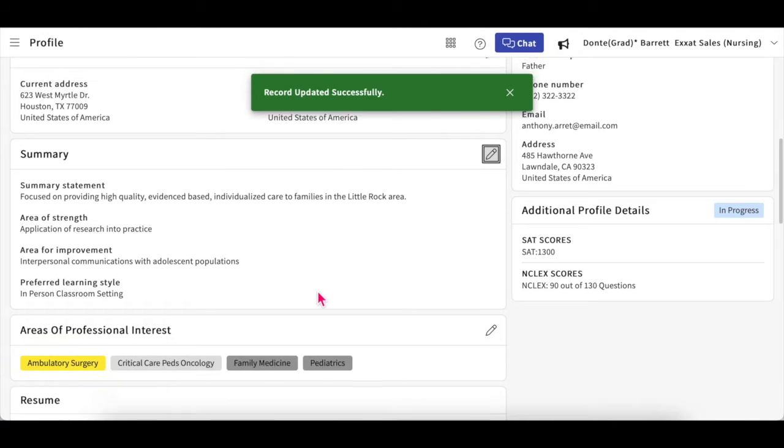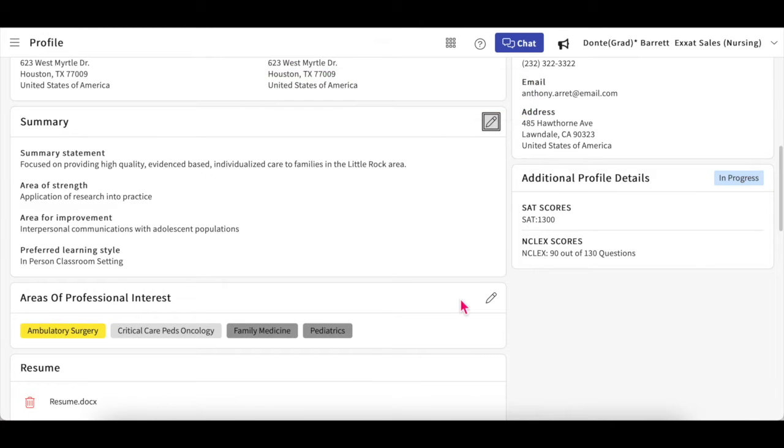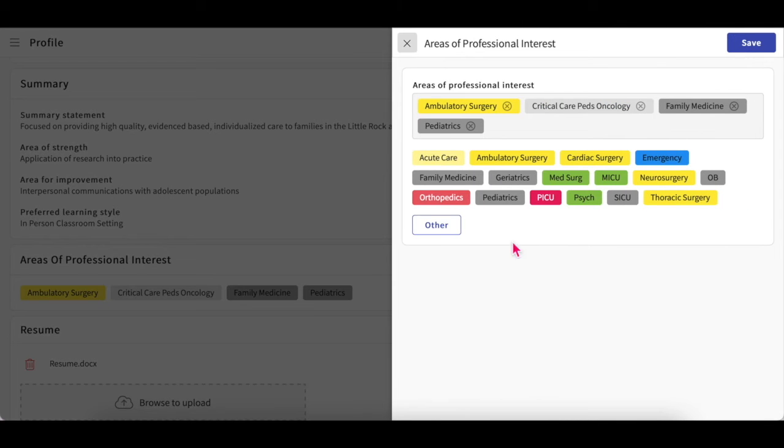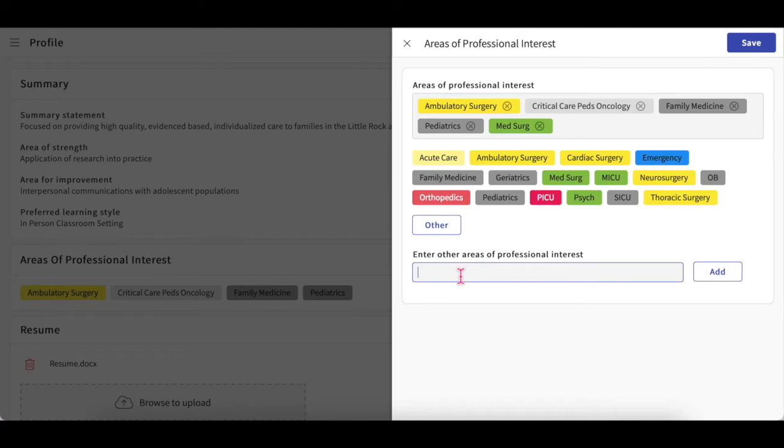The Areas of Professional Interest section allows you to indicate what settings or specialties you are interested in. This gives your school and your site a better understanding of you. However, it does not guarantee that you will be placed in the settings or specialties. Click on the pencil icon to add your interests. You'll see a list of settings and specialties that you can select from. If there are options you'd like to add that are not listed, click Other. This will allow you to enter in your own interests.